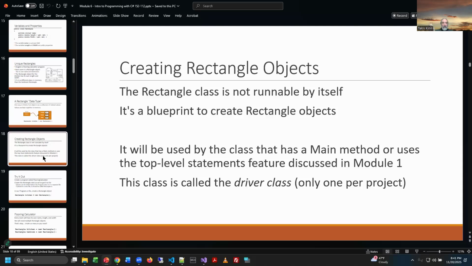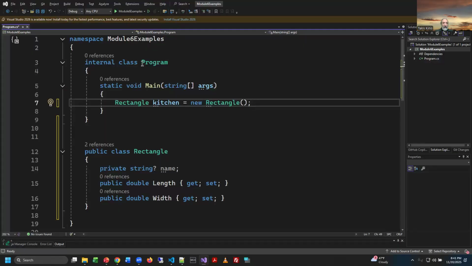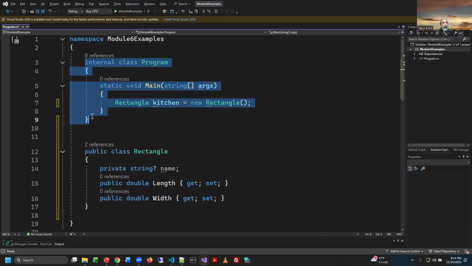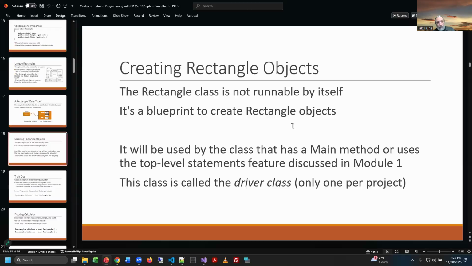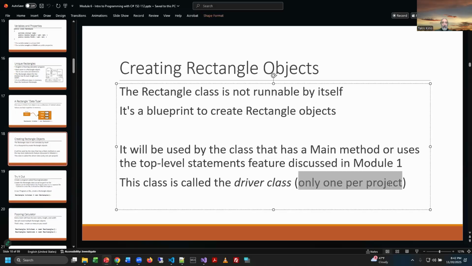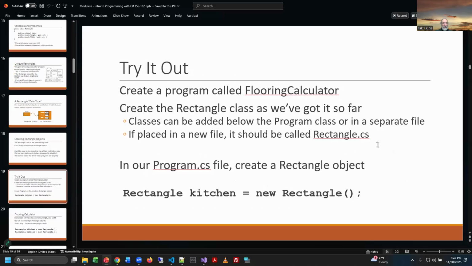But the main method really sits inside the program class, and this one we refer to as the driver class. This is the one that's capable of running the main method and making the program execute. So that's why we call it the driver class. Notice, only one per project. So I can't have like 20 main methods in my project.